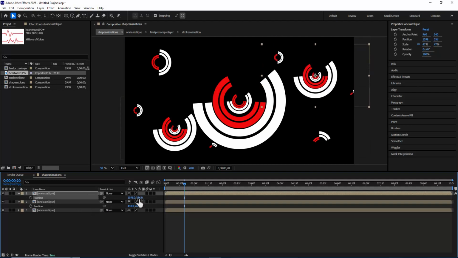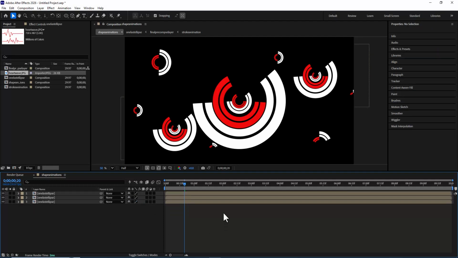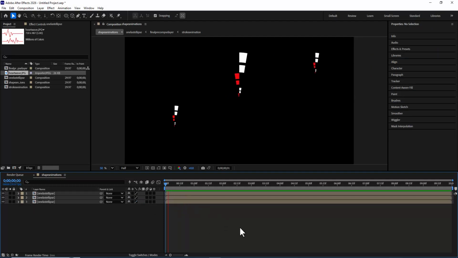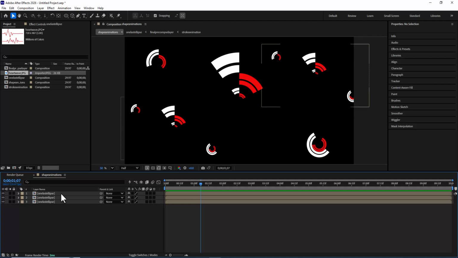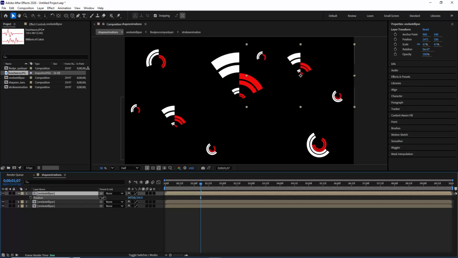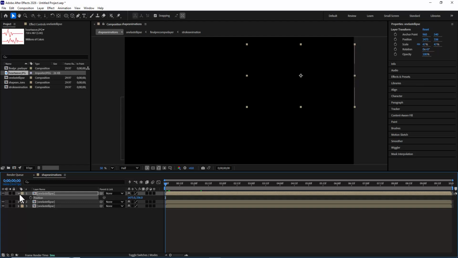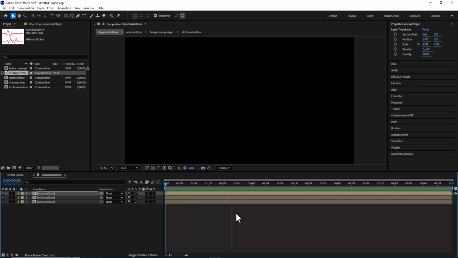Right. So now we got an interesting animation full of ellipses. So if we play, so we can see we can slightly just move this last ellipse a little bit left. So this is how we can animate shapes in After Effects.